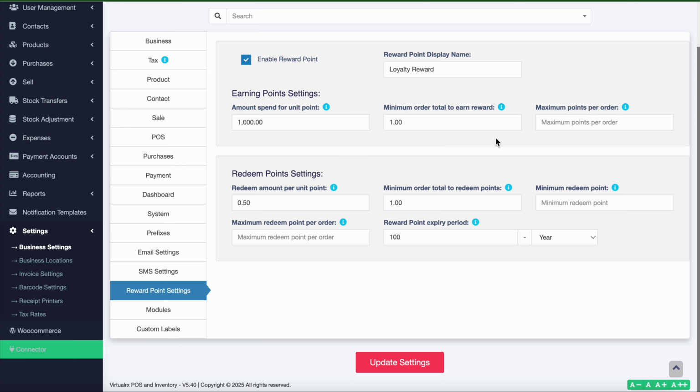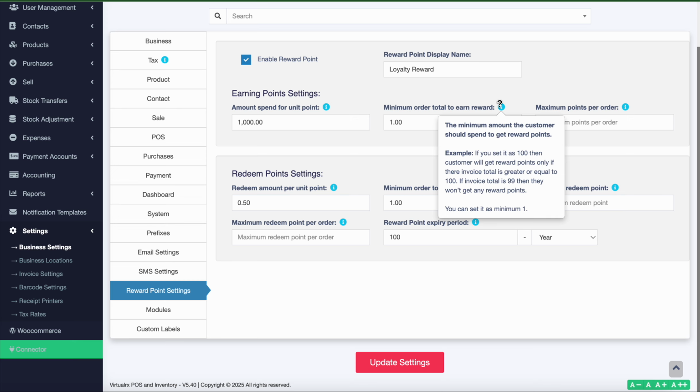And do I want to have any minimum order total to any reward? So it means that how much minimum should the customer spend to get the reward points? I'll leave that as 1 also. So that means they can spend any amount. So for example, if you want to give loyalty points when they spend at least 100,000 naira, you can set 100,000 naira here. So this is what it means.